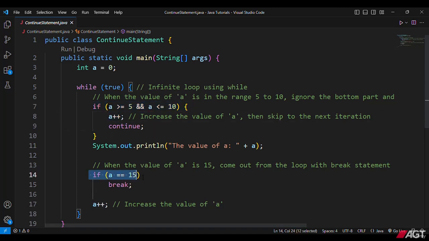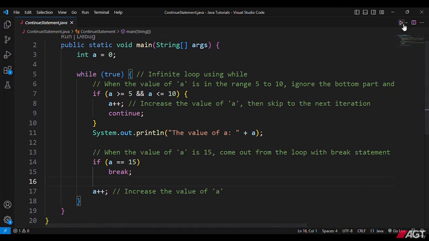And if the value of a is equal to 15, then break, that means control will come out from the while body. Otherwise, the value of a will keep getting incremented. So let us go for the output.